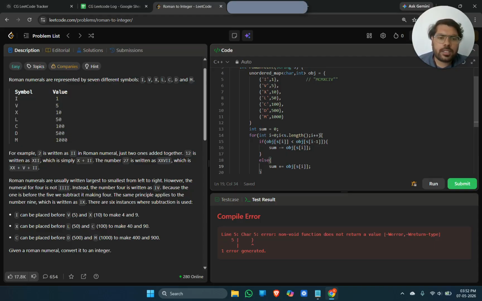This is the condition which I am writing for tracking whether the lowest symbol comes before the higher value symbol, and if it comes before, then I subtract it from the total sum. It does not affect the original value. So I'm showing you with an example.